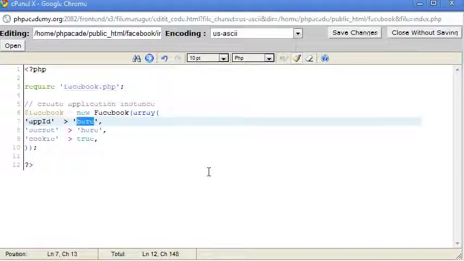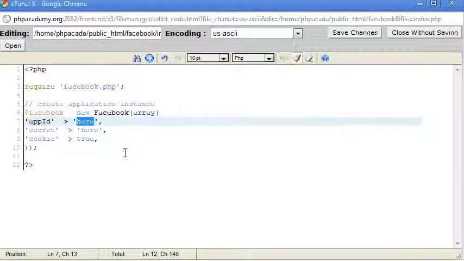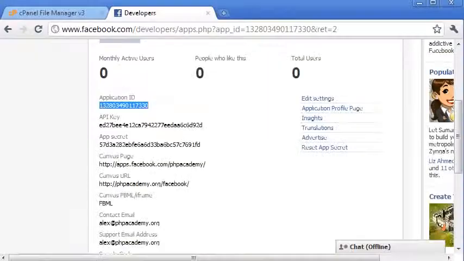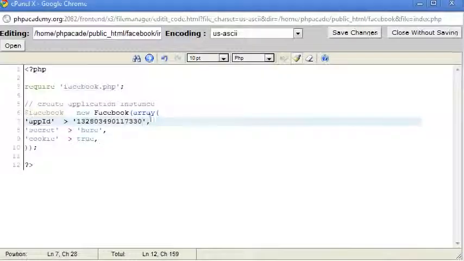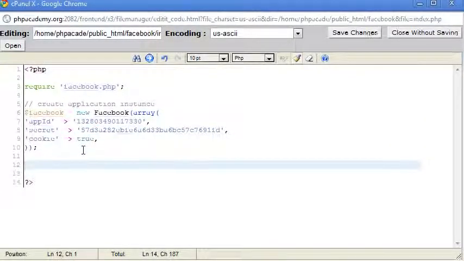Okay, so app ID we need to paste in from our page here. So that's quite simple. We just take the application ID and we put it in there. We need to grab the secret code here, copy that, and then paste that there. So what we've done here is we've created the application instance, and this is going to allow us to access different information, session information and user information, from Facebook, presuming the user is logged in.